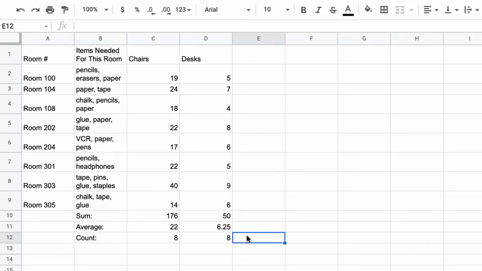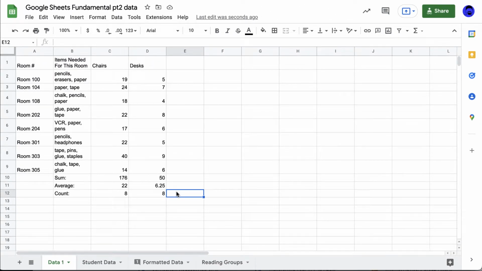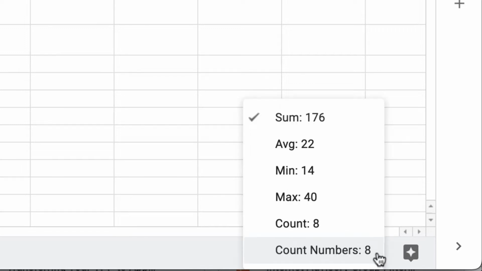So you want those answers even quicker? Select cells C2 through C9 one more time. Now, look at the bottom right corner of your spreadsheet. Do you see that small option that appeared for a function? You can click on that small menu and you will see that it calculated these functions for the highlighted cells.